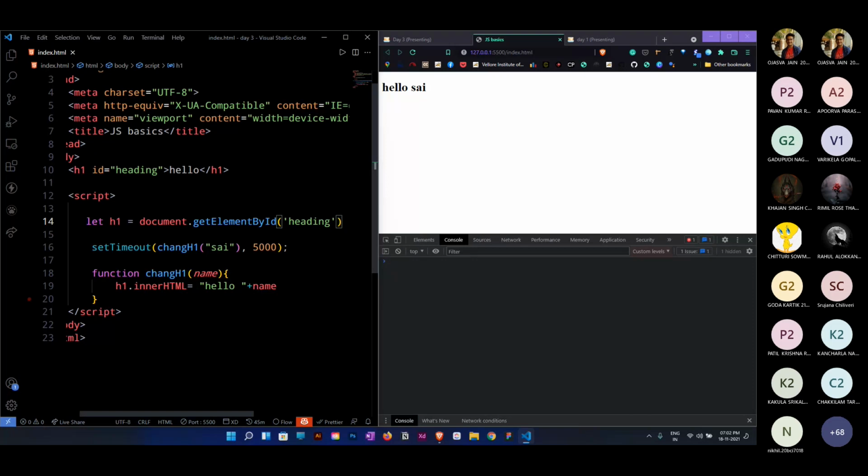For example, let's just make a simple clock. Instead of doing all these things, let's just make a simple clock. What I will say is, let date equals new Date.